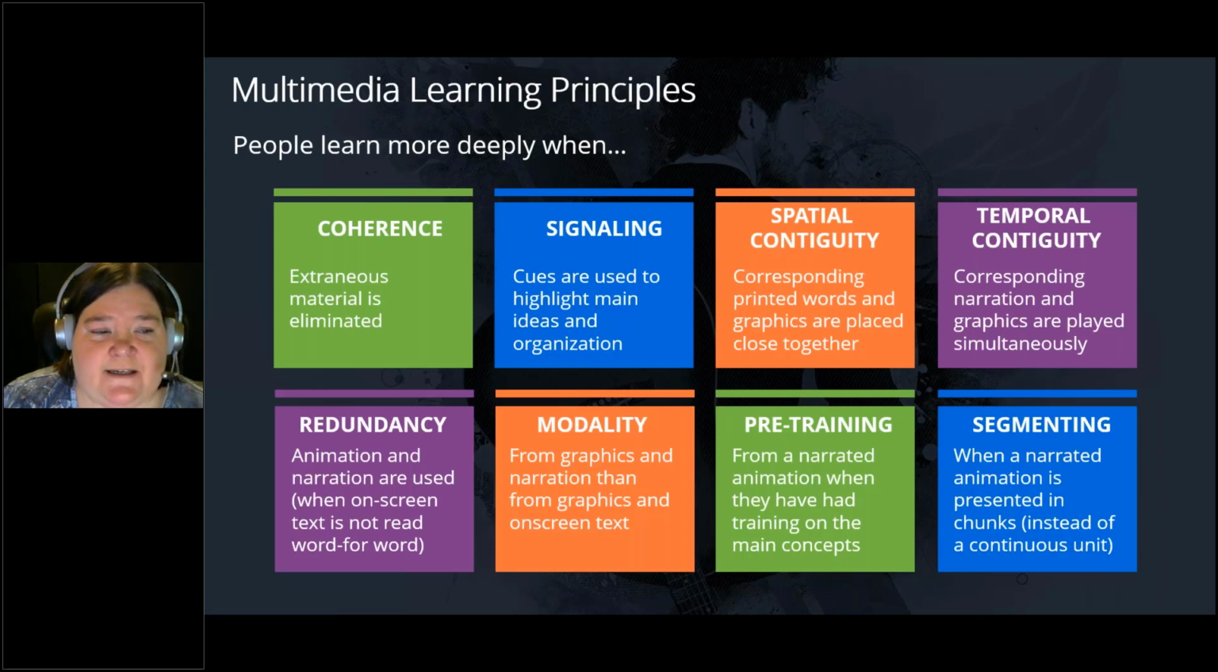So in a multimedia as well as an online experience, we've talked about some of the strategies like coherence. Another one that you can use is signaling, and that's presenting cues to highlight main ideas in organization. One of those is maybe animating something in with the narration, but not word for word. I'll touch on that a little bit later.